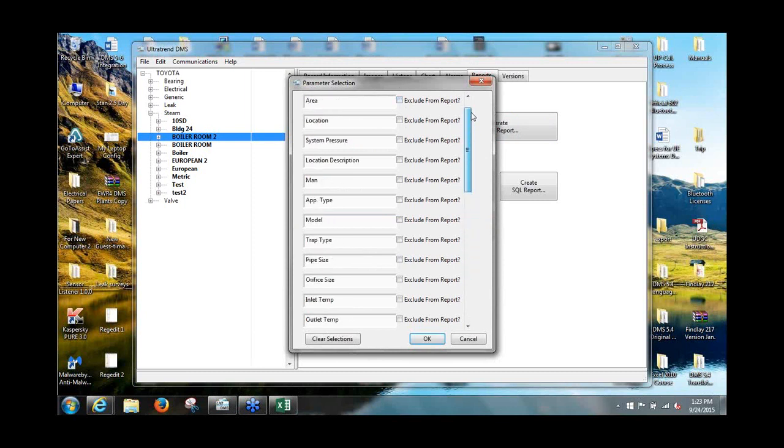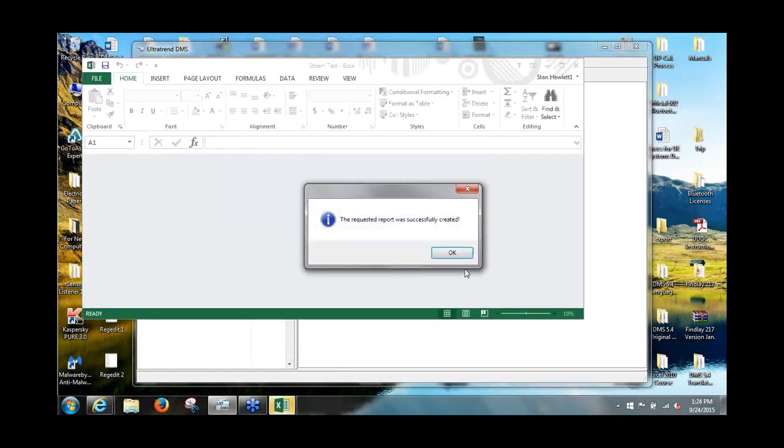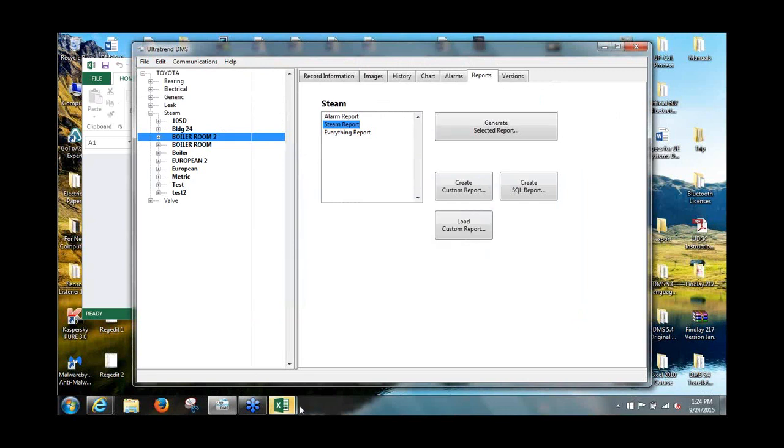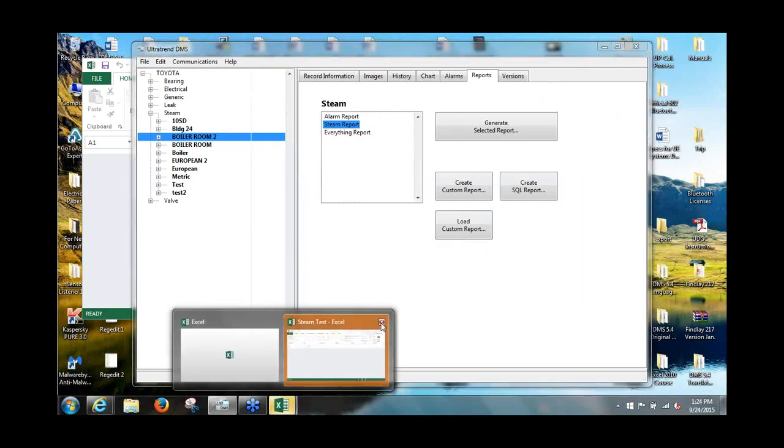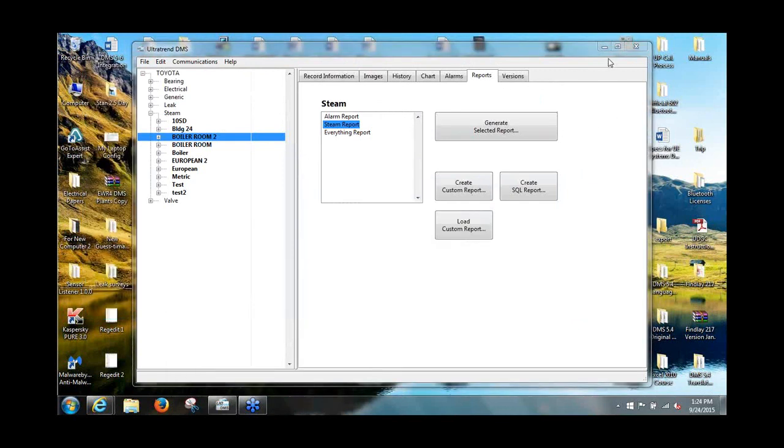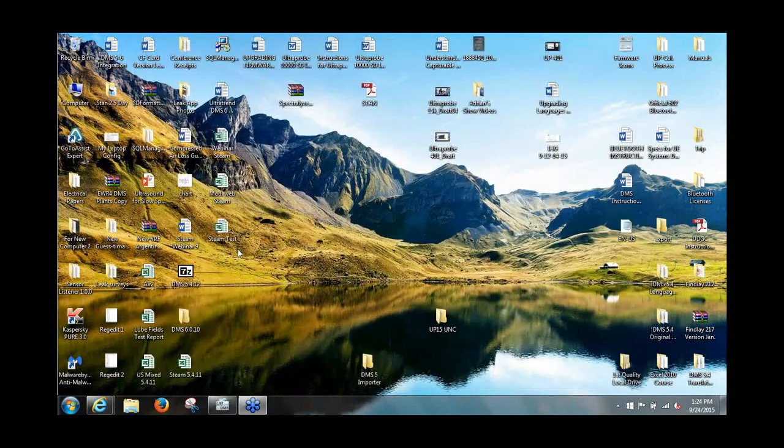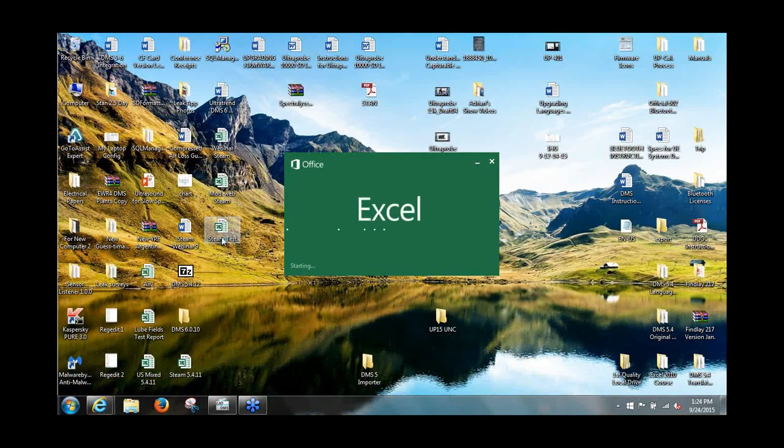Again, this is where you guys can condense the report a little bit. If it's too overpowering or too much information to look at, you guys can eliminate certain areas or certain columns from that report. Hit OK. And I got two of them open. So let me close these out. Minimize. Open up the report.